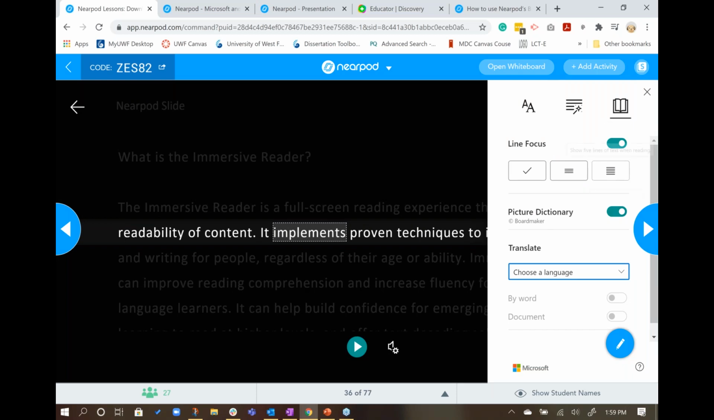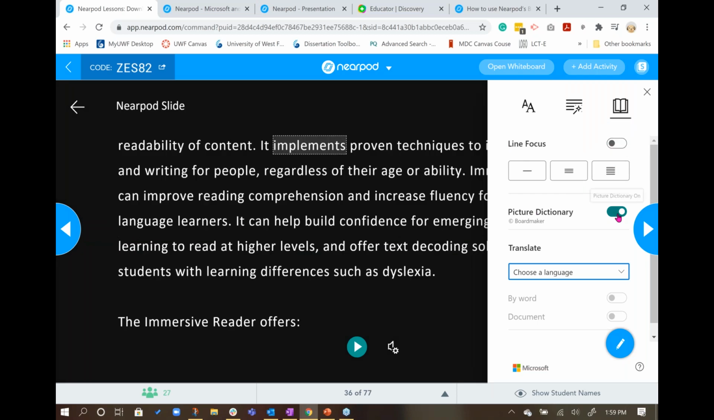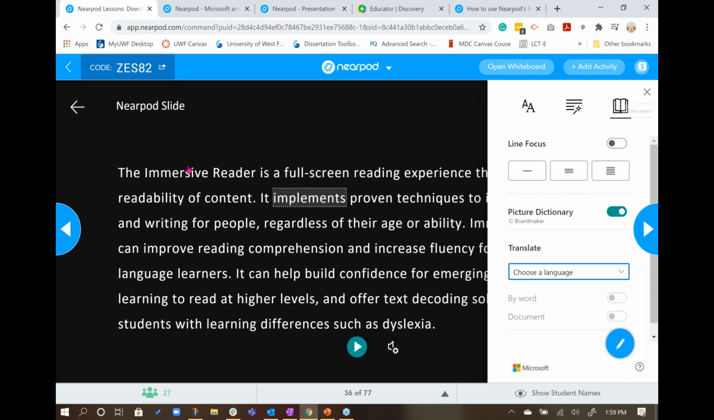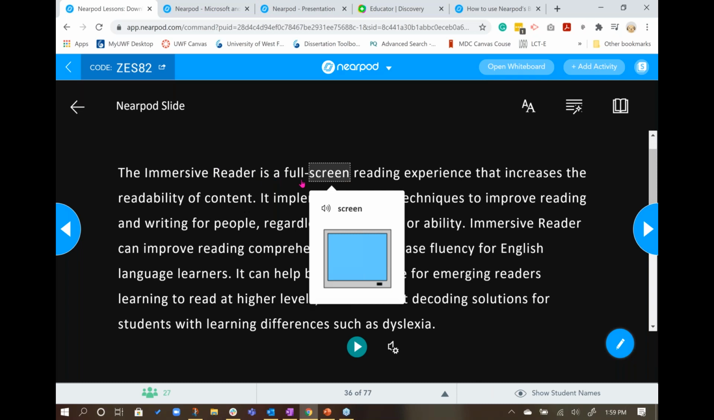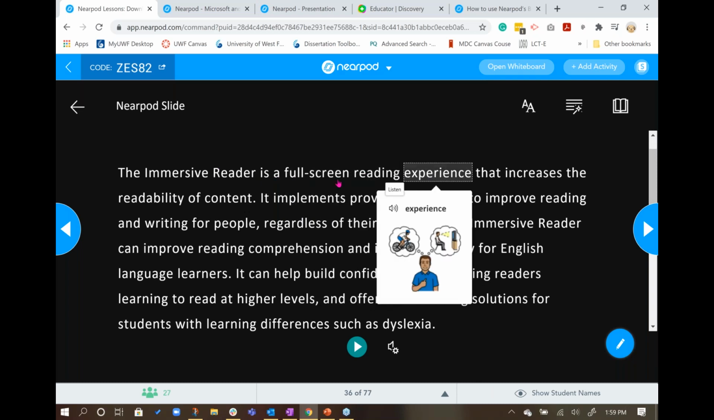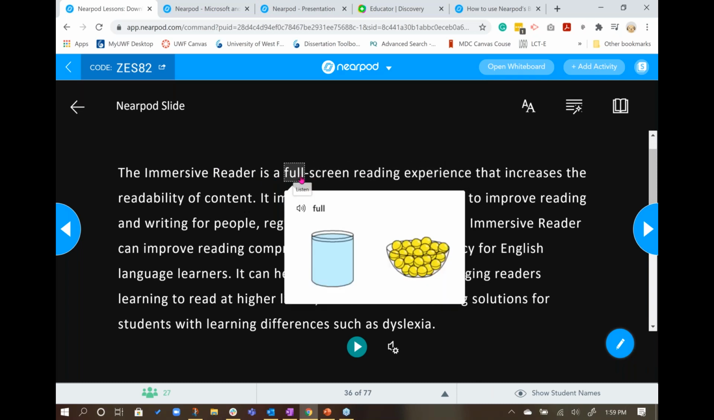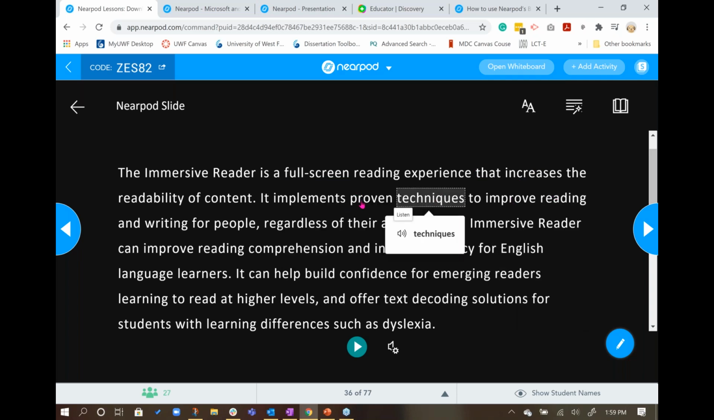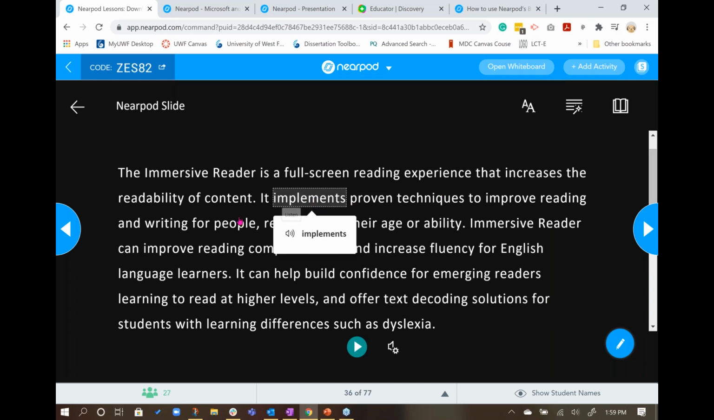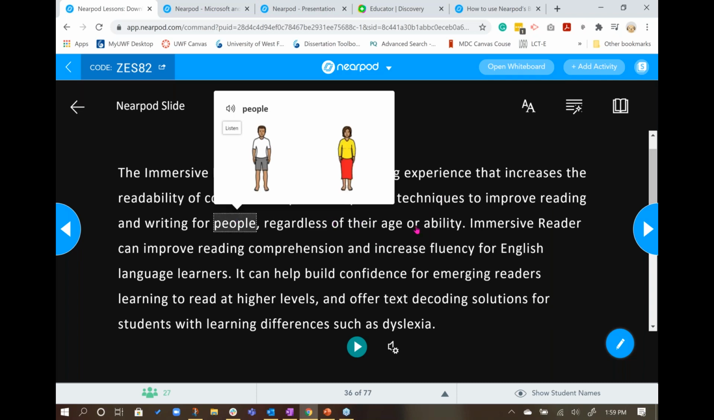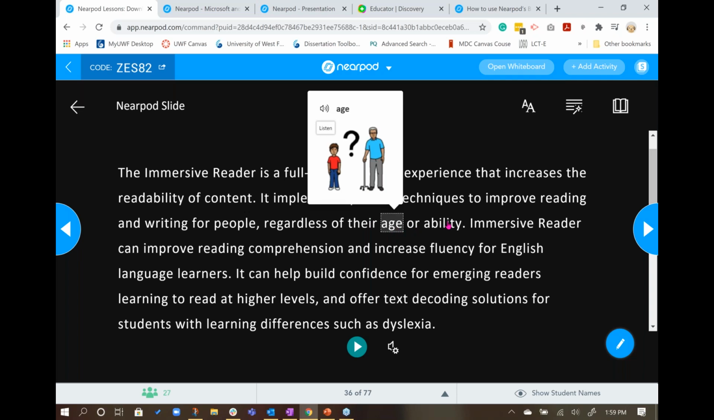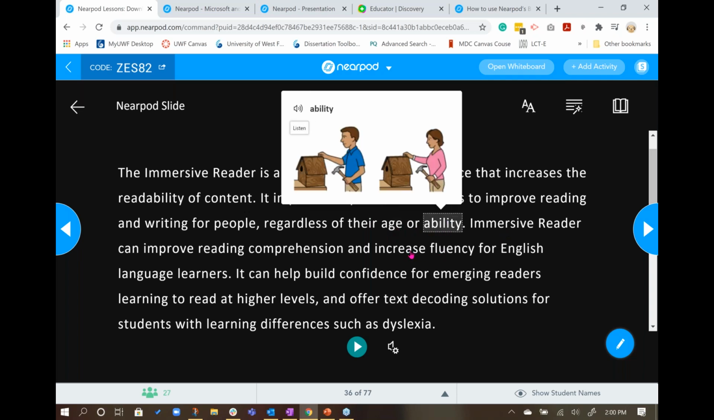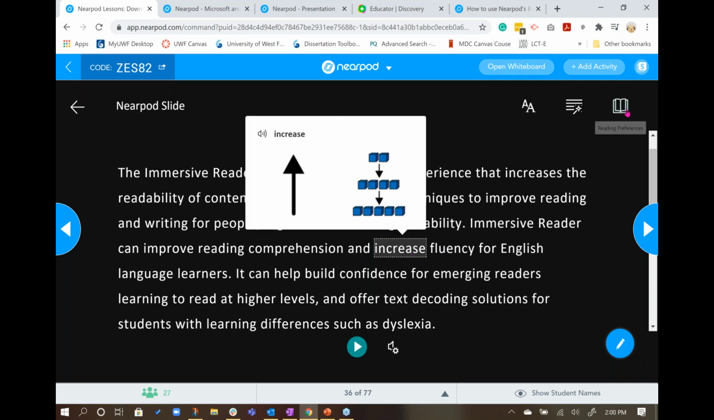Not only do you have the line focus, but you also have picture dictionary. And so there are certain words within the text that have pictures associated with them. So like here, I believe I clicked on full. So it gave you 2 different options for full. And then I will say that not all words have pictures, sorry. But I would say most common words do, right? So I'm just clicking on the common words and you can see those pictures appear there.